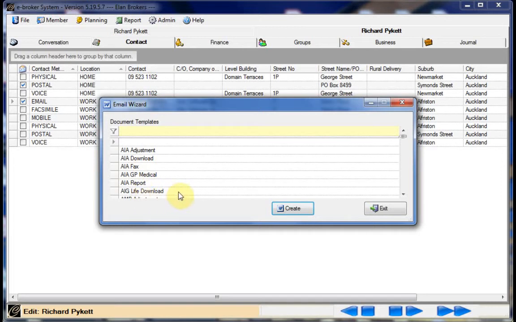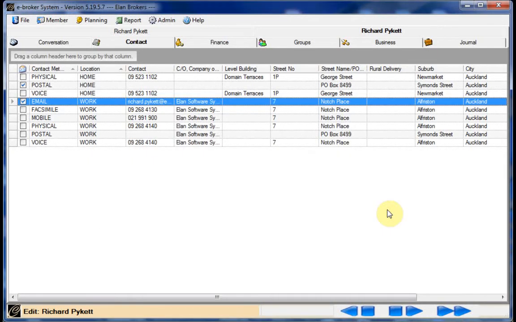So if you're saying something to a client on a regular basis, or you have a welcome client letter for each new client, then you could create a template for that and drive it from the template, which saves you a whole lot of repeat typing. Let's get rid of that. No, we don't want to save the changes.